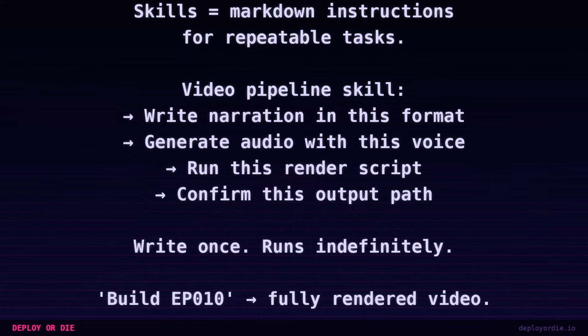The video pipeline skill tells the agent: write narration in this format, generate audio with this voice at this rate, run this render script, confirm this output path. Once the skill exists, the agent follows it exactly every time. You write a skill once. It runs indefinitely. The content workflow, the newsletter format, the social post templates, all skills. This is how "Build episode 10" becomes a fully rendered video.